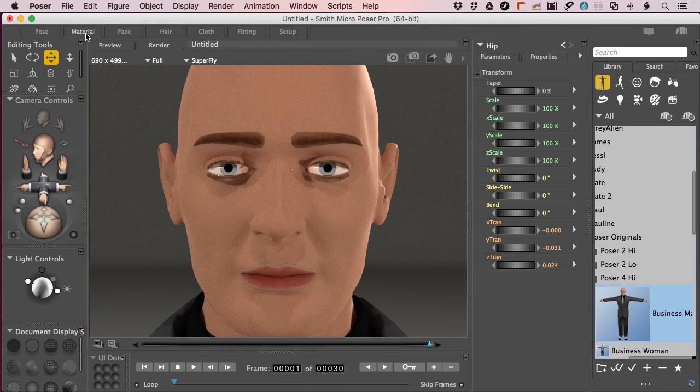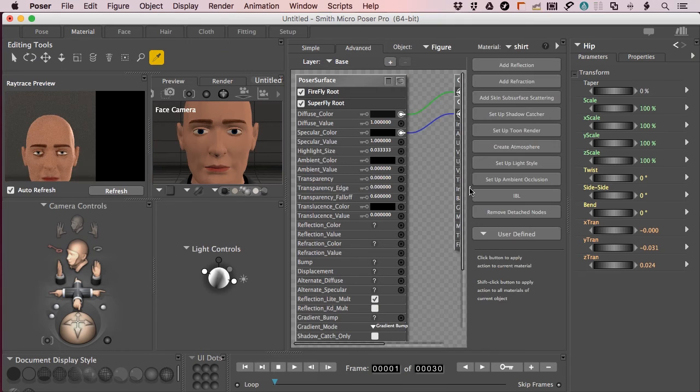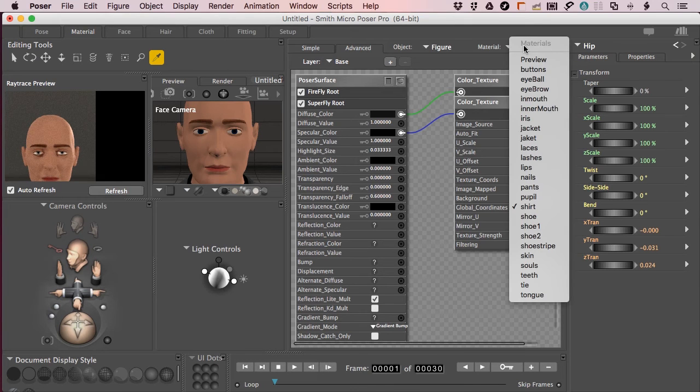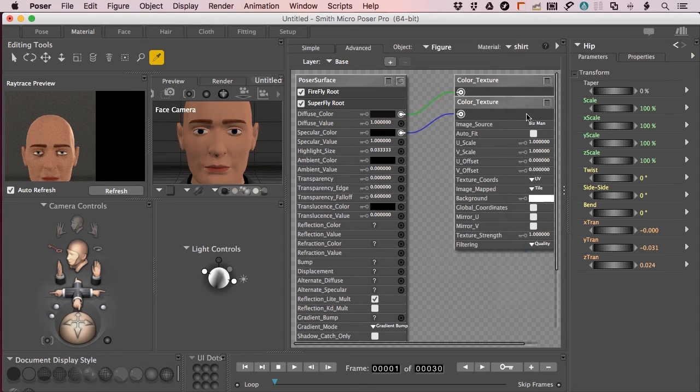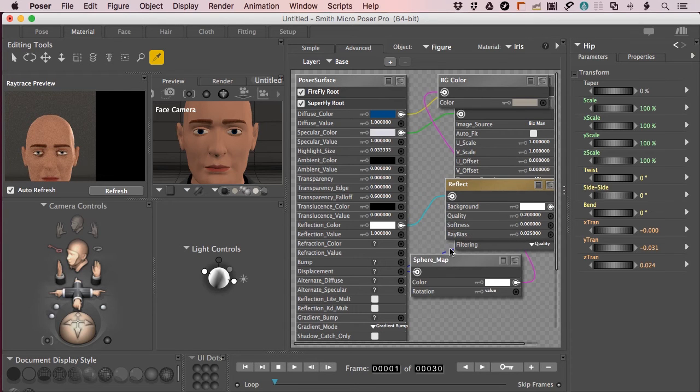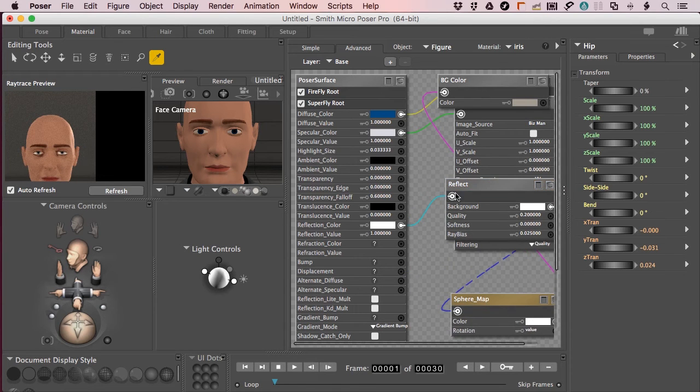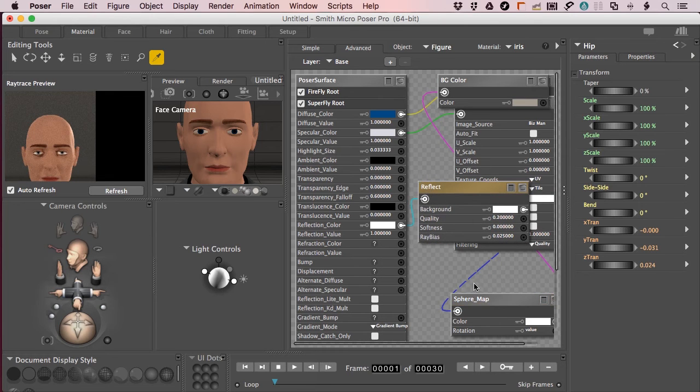So we can just come back to materials, and let me close up the Wacros here a little bit. Come back to, let's do the iris. And we only need the one reflection. It's still connected to the others. We see this dotted line again, which lets us know that as far as the SuperFly render engine goes, this is an unnecessary structure. We just need this reflection node right now.